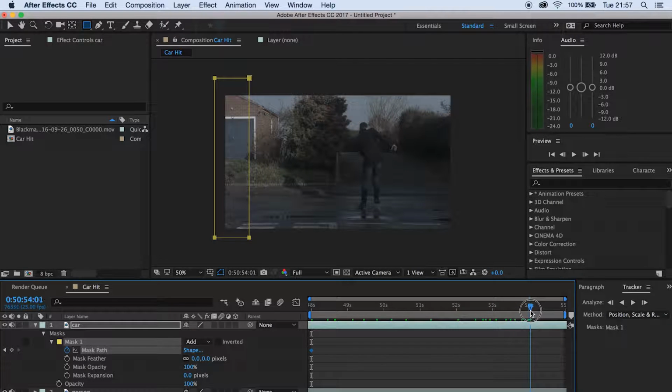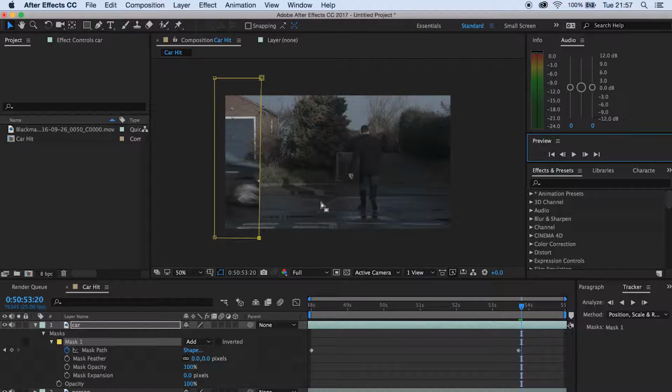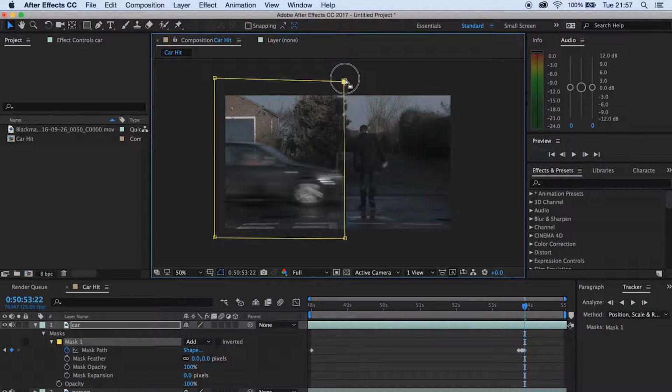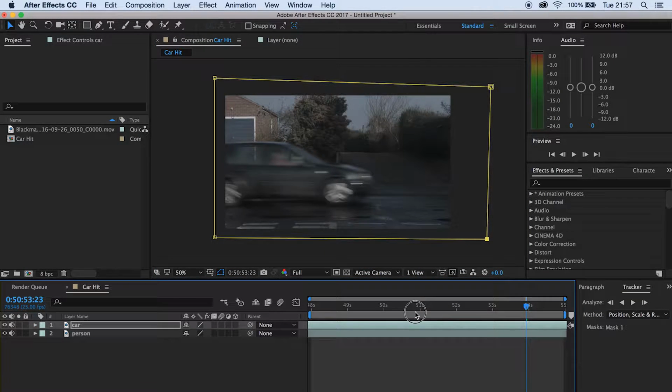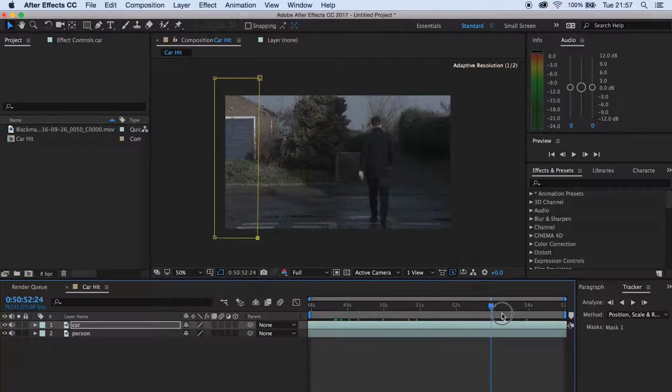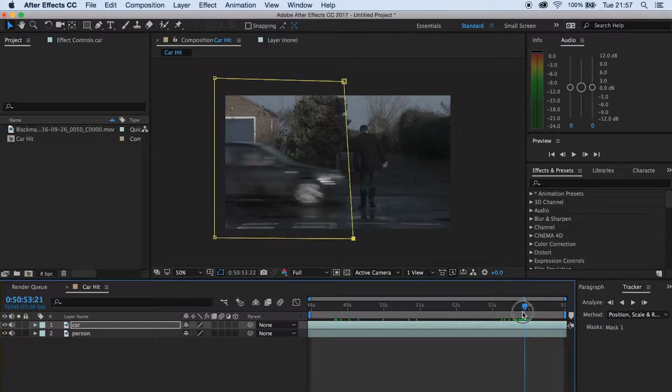Scroll through to where the car comes into shot, which is there, and bring the mask path along as the car goes through the shot. So just as the car should impact, bring the layer all the way to the other side that way. So if we play that through, just as the car layer hits him, the mask ends.